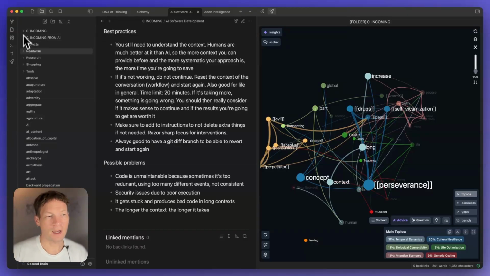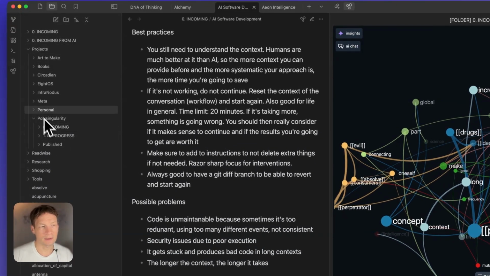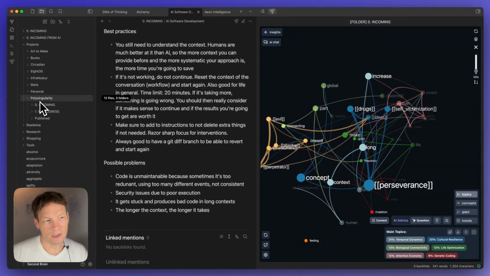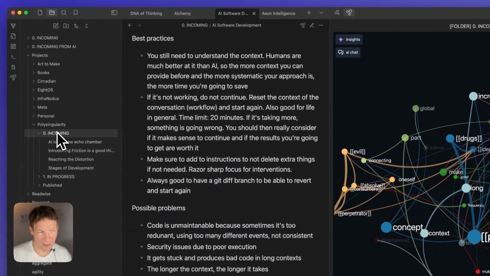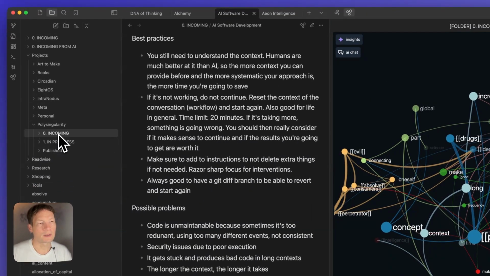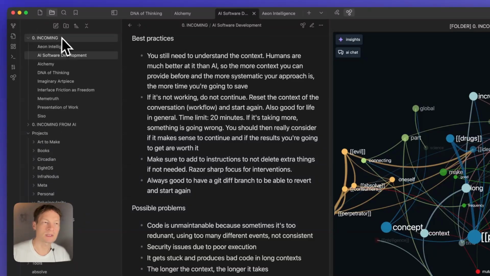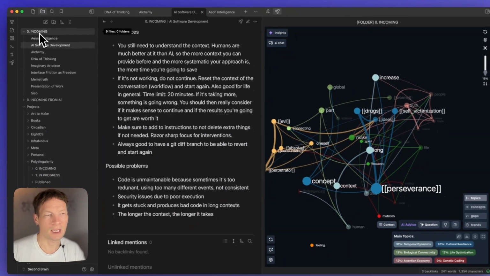And if I have an idea that I'm adding into the system and I know what it belongs to, I'm going to add it into the folder of that project. So for example, here, if I'm thinking about Polysingularity, my blog, then I'm going to add an idea there in incoming. But if I don't know how to categorize it, I'm just going to add it into the general incoming folder.